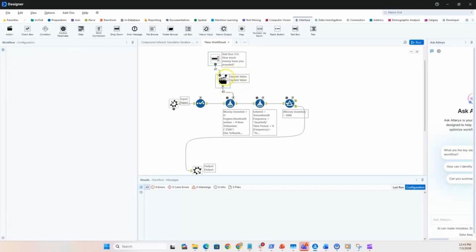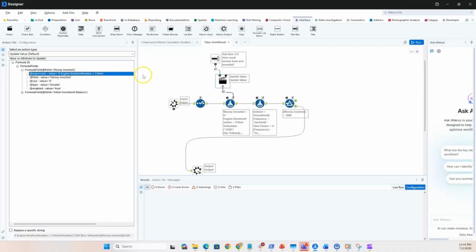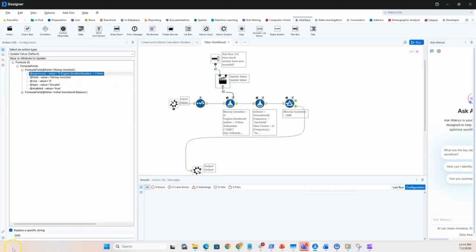For these action tools, we use update value, which is the default action type. The key thing is that we choose the specific setting inside the connected tool that needs to be updated. Then, under replace a specific string, we enter the hard-coded placeholder value that we want the action tool to find and replace. This matters because we do not want the action tool changing the entire expression. We only want it to replace one specific piece of the expression, like 2500, 8, quarterly, or 5,000. For the formula tools, we select the field's expression shown as @expression.